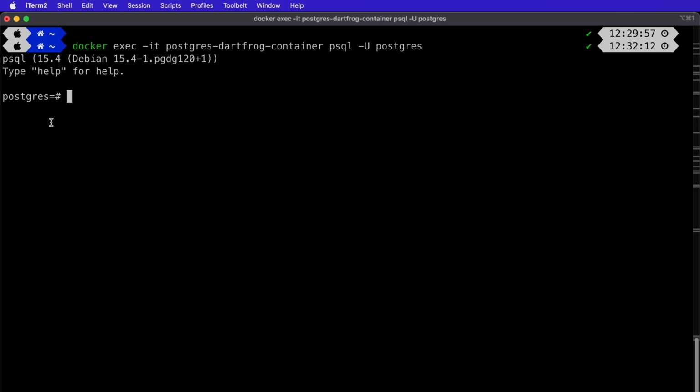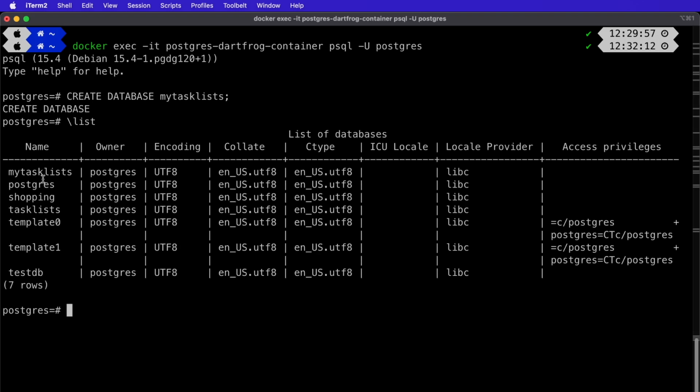Inside here, let's create our database. So we'll just run create database my task lists and enter semicolon. Let's enter this. So our database has been created. To be able to view the list, we'll just pass in backslash l, and we'll see our database has been created.